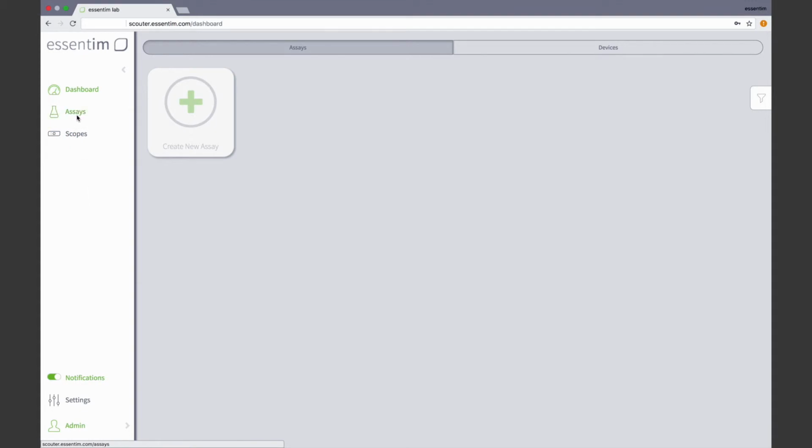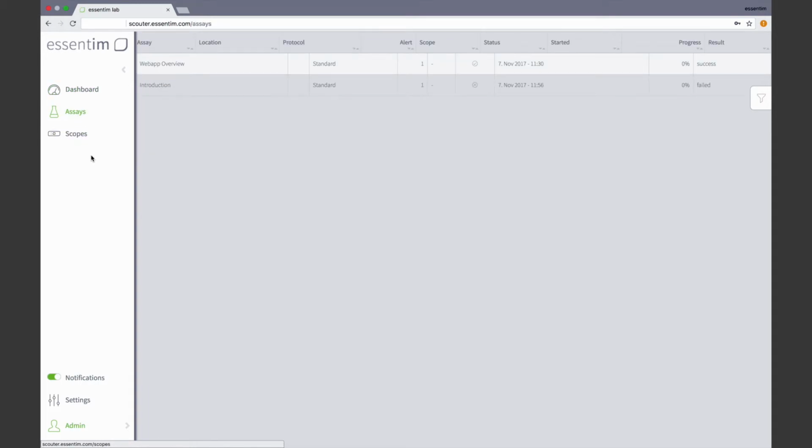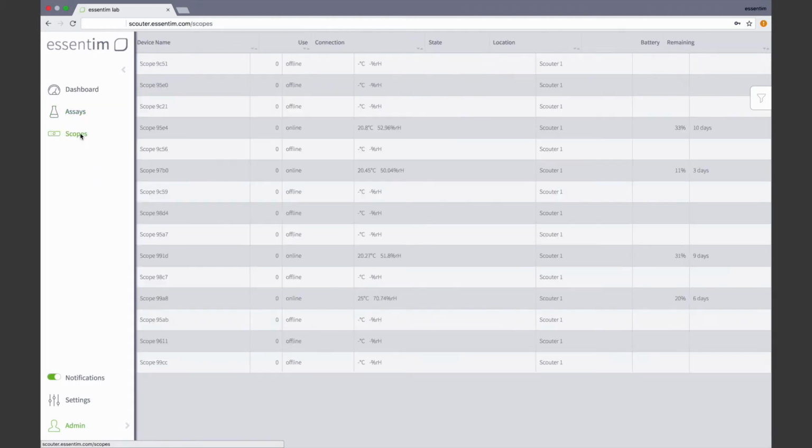Clicking on Essays in the menu bar will change the display area to view a list of essays currently active as well as completed and archived. Clicking on Scopes will give you a list view of all scopes currently online or offline, or have ever been connected to the Scouter.